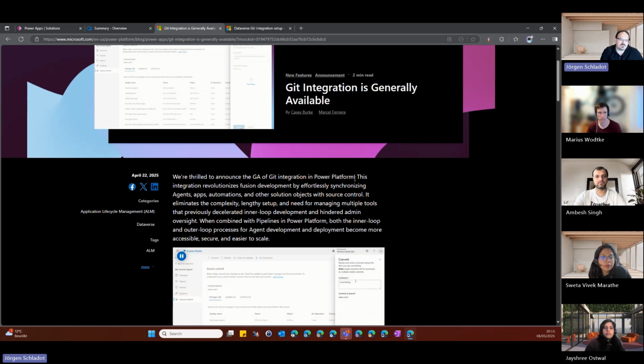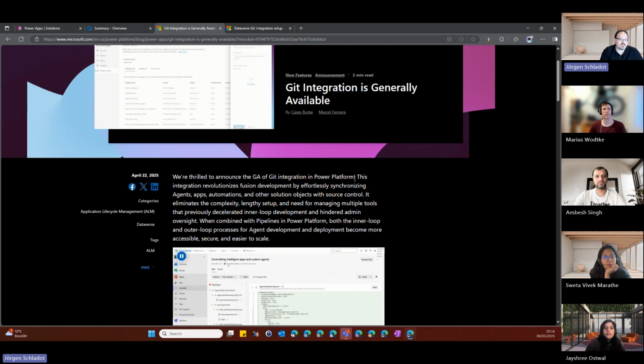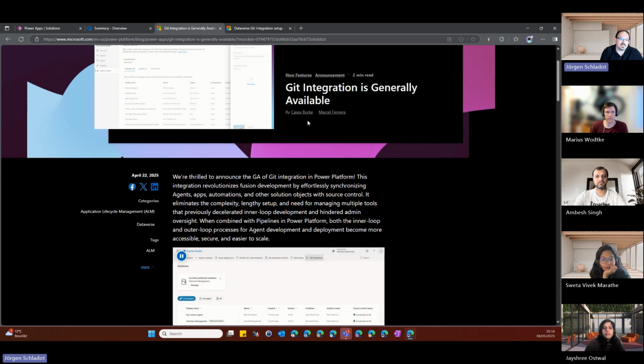And the benefit from version control is you have each step that you do in your solutions. You make changes to your Cloud flow, to your Canvas app, and then you can go to DevOps and you see the changes that you do between two commits to DevOps.